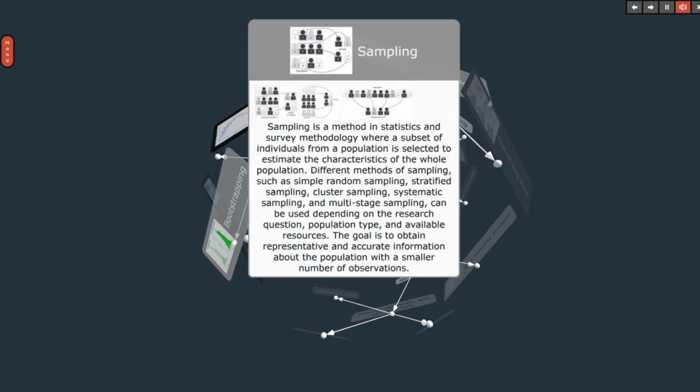Sampling. Sampling is a method in statistics and survey methodology where a subset of individuals from a population is selected to estimate the characteristics of the whole population. Different methods of sampling, such as simple random sampling, stratified sampling, cluster sampling, systematic sampling, and multi-stage sampling, can be used depending on the research question, population type, and available resources. The goal is to obtain representative and accurate information about the population with a smaller number of observations.